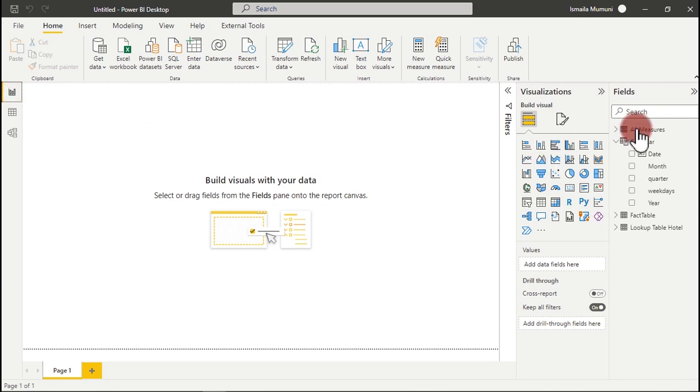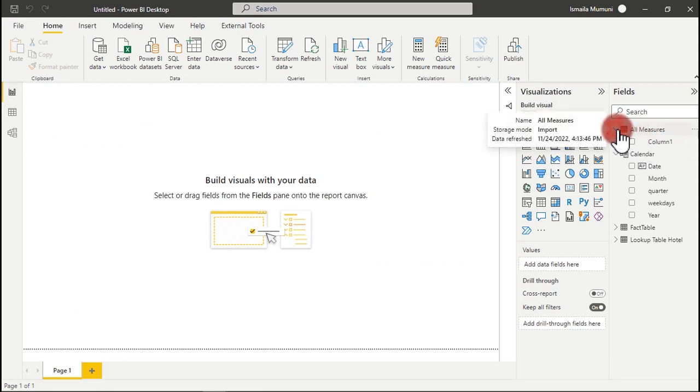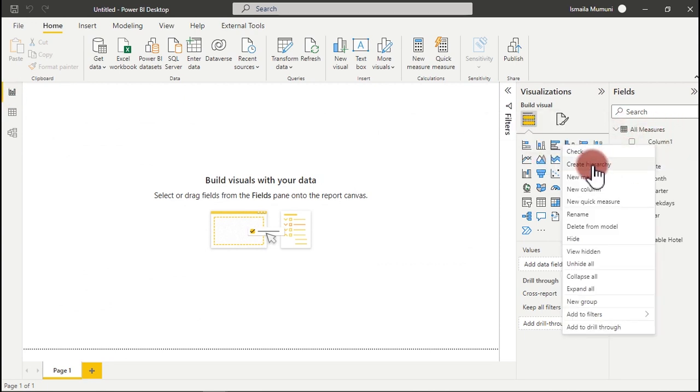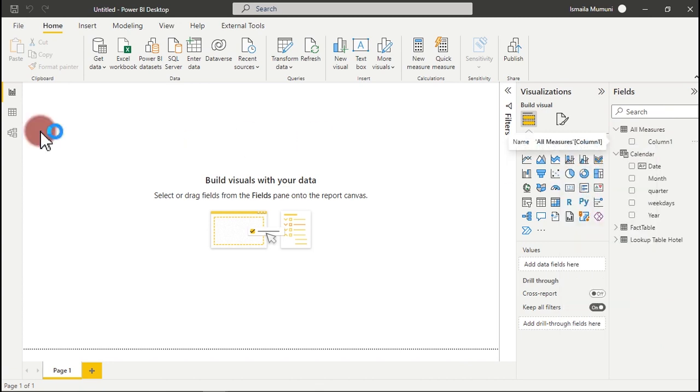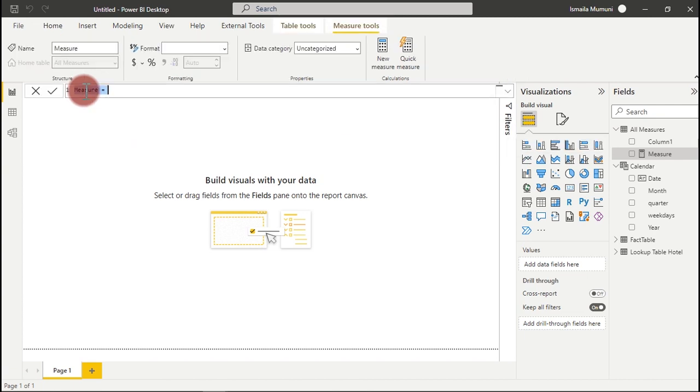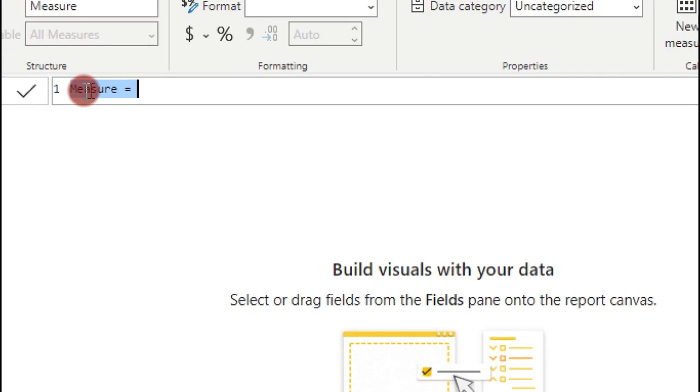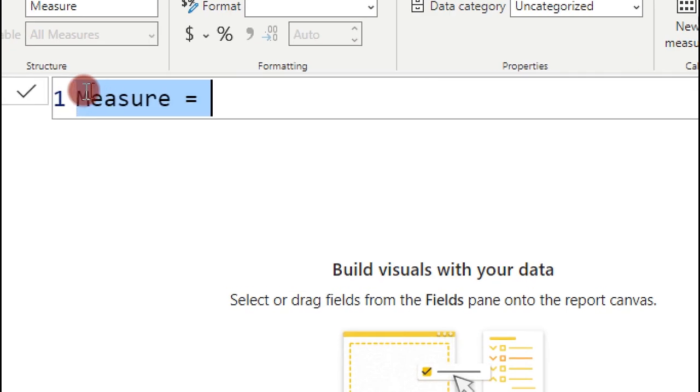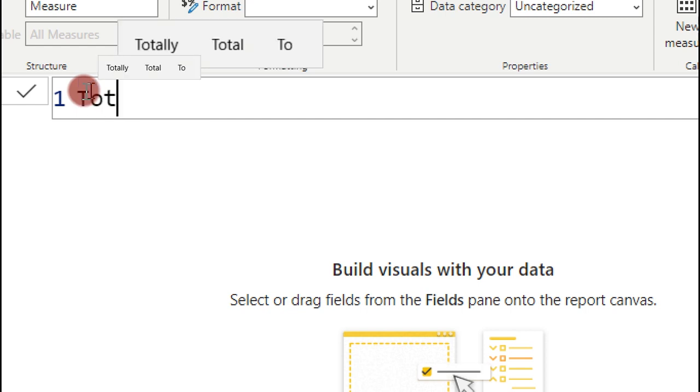Going back right here, I have my measure table in here. You can right click from here and see where you have New measure. Once you click on that, the measure formula bar pops out at the top level here. Now you have it here. You can increase it so that we can see it better. What we need to do is just aggregate the column, because it has already been calculated for us.